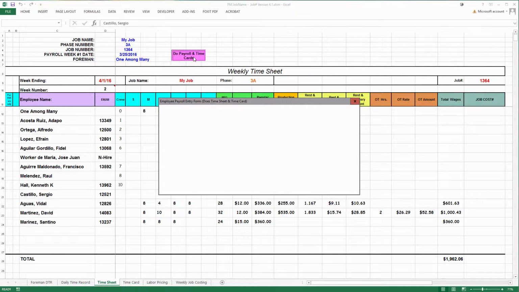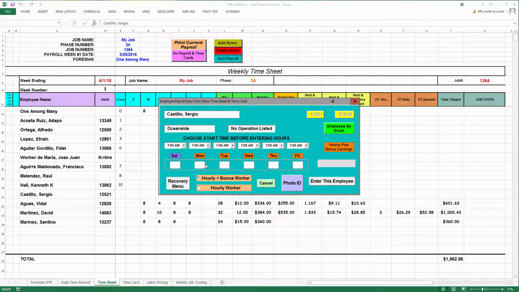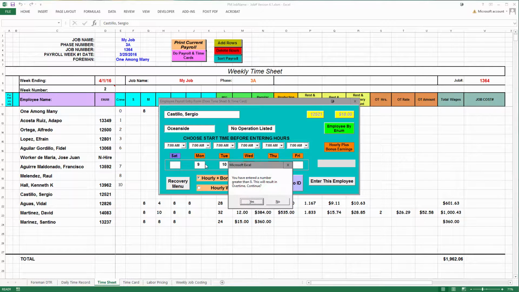Next, we'll do an hourly employee with overtime. And you will have to sign the time card authorizing the overtime.